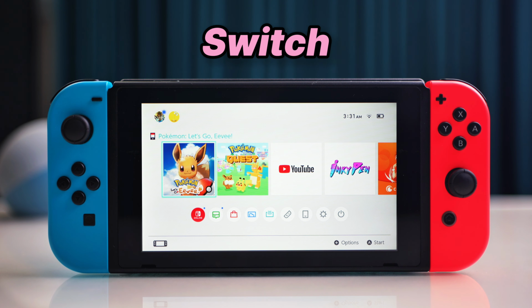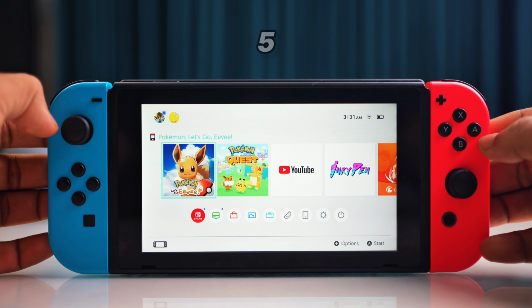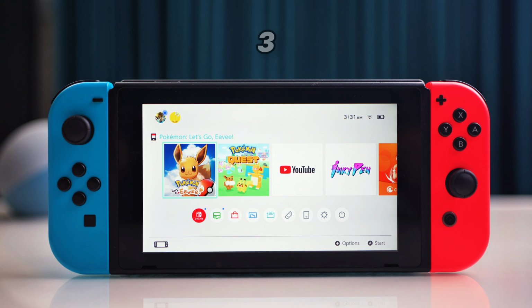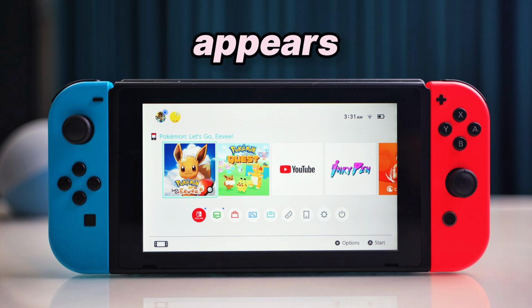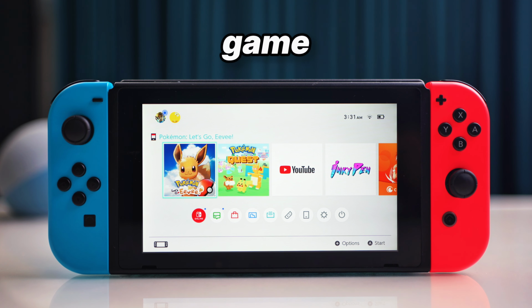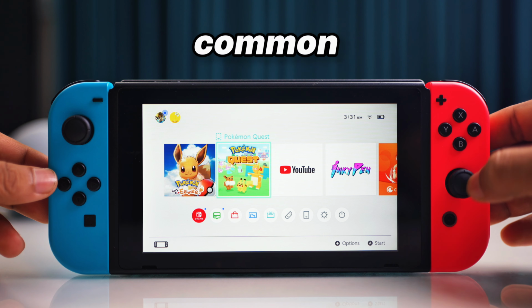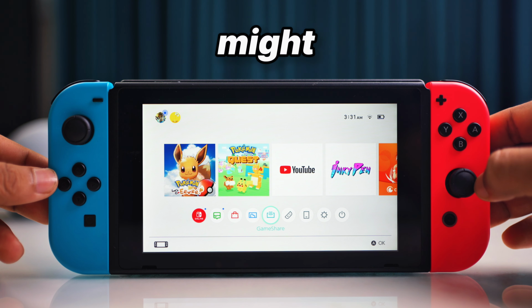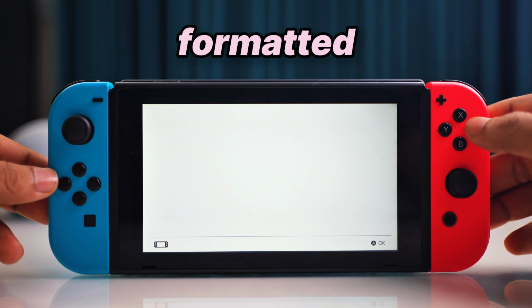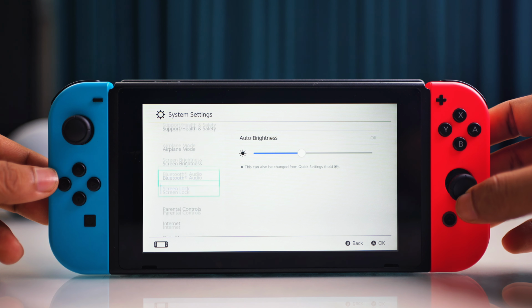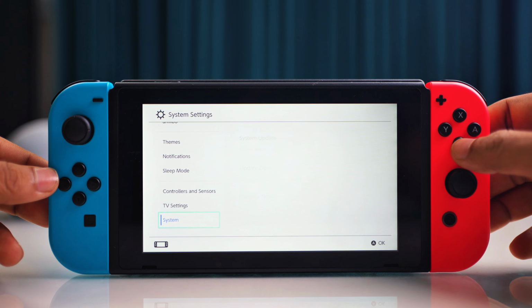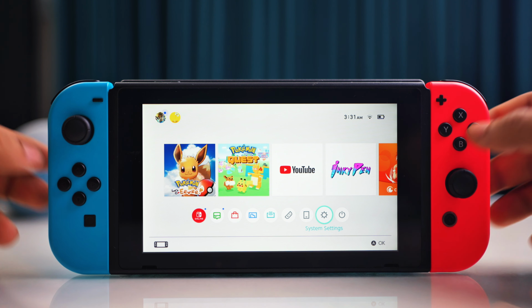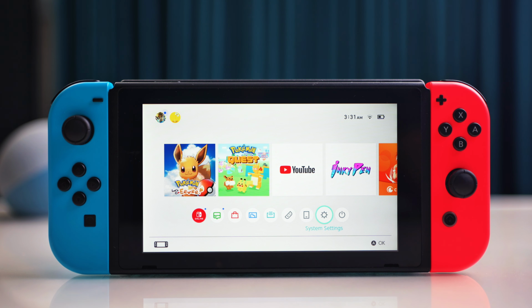Seeing the Nintendo Switch error code 20050003. This error usually appears when your console fails to download a game or update. The most common culprit is that your microSD card might be corrupted, incorrectly formatted, or simply incompatible. However, issues like slow internet or limited storage can also cause this problem. In this video, I'll walk you through the exact steps to fix it, quick and easy.